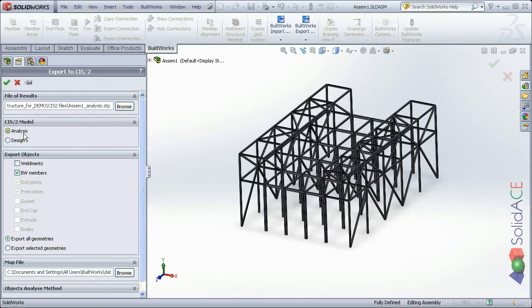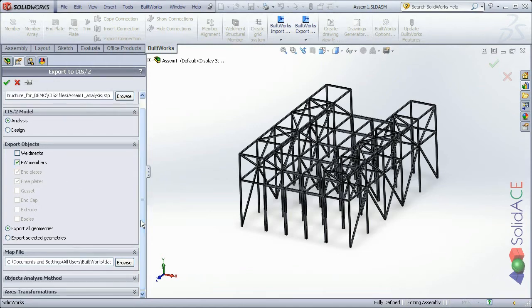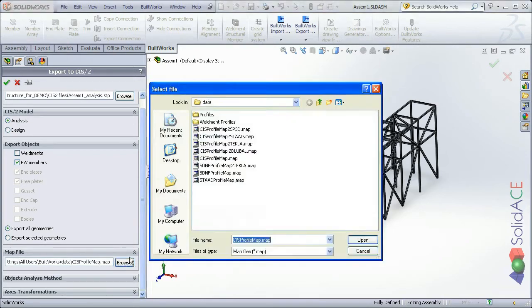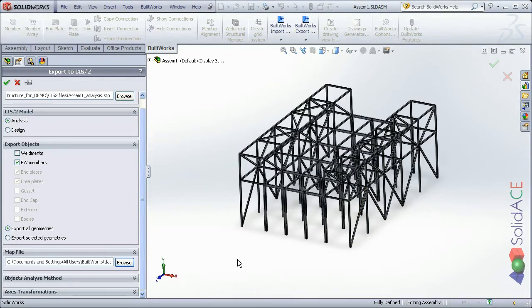Here the correct option is already selected. We are going to export the analysis model of CIS2, and we are going to export the BuiltWorks members, since the structure is created using BuiltWorks members. We are going to export all geometries. And here we need to browse for the correct profile mapping file, the one you can prepare on your own for export to Dlubal or to another software which supports CIS2. And now I can click OK.